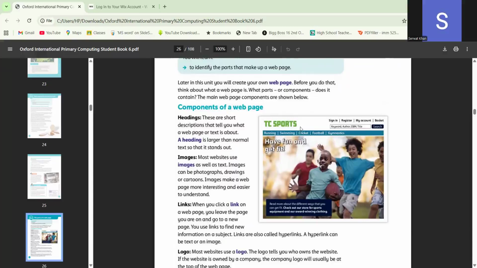Number one is headings. These are the short descriptions that tell you what your page is all about. Usually these are the brand logo names, brand names. Then we have the heading. There are 2 to 6 types of heading. They are larger than the normal text and they are bold. Bold means they are a bit more prominent. Then come the images. You can add images and videos on the website to make it interesting, because it's human behavior that they can interact with the computer more easily when they see some image or some video.